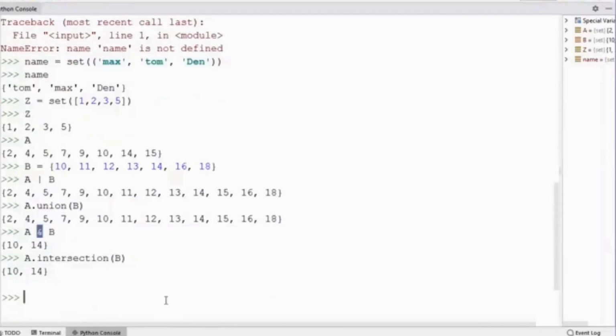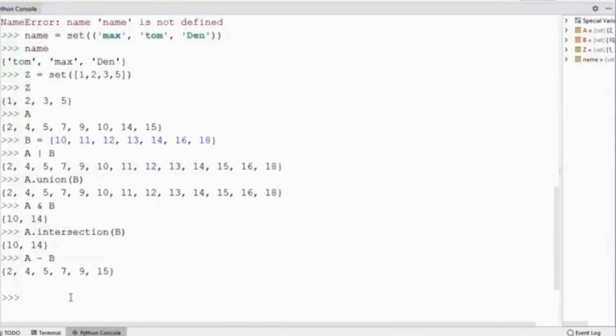Now let's find out the difference between two sets. So what is the difference between two sets? The difference of two sets contains all the elements that are in A but that are not in B. So it's simply A minus B. So you are able to get the difference between A minus B. These elements are in A but not in B.